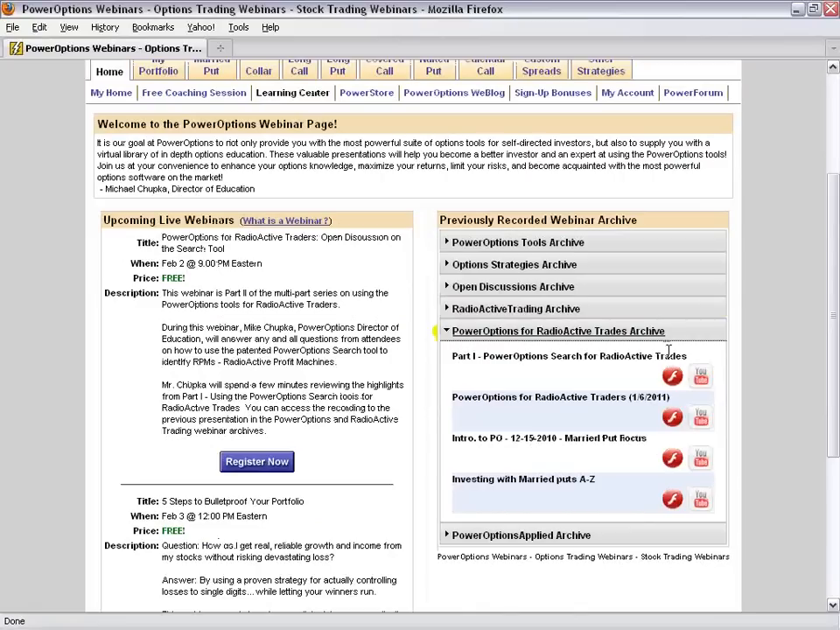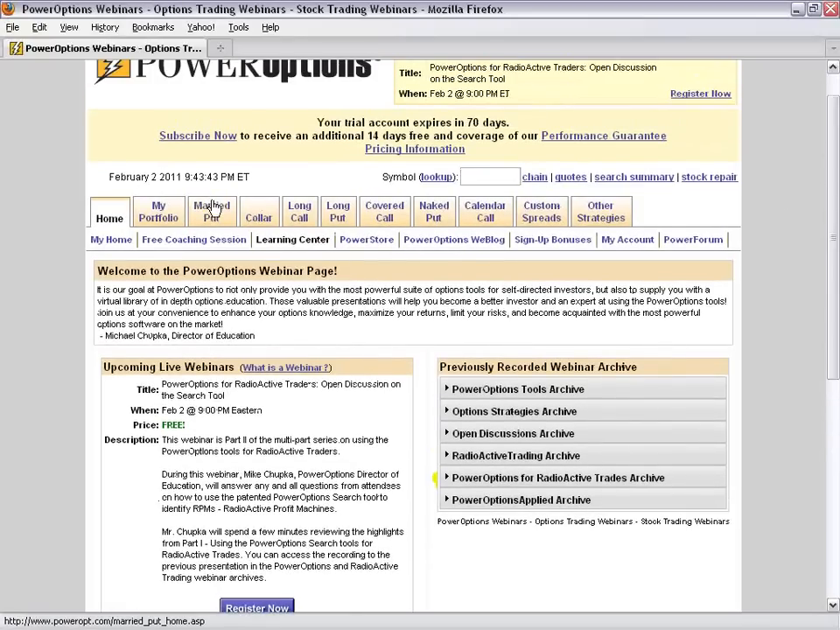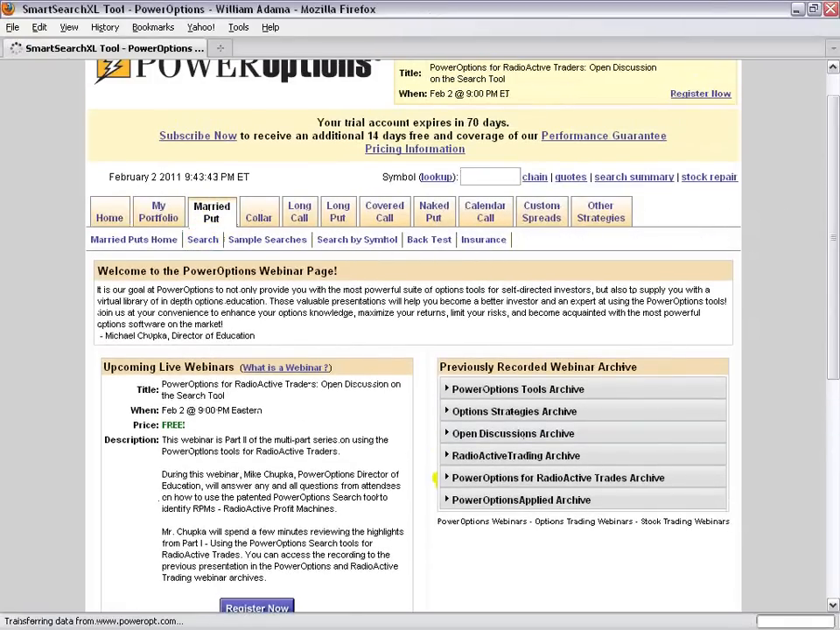And we've got Part 1, PowerOptions Search for RadioActive Trades. That was last week. This one will be archived there tomorrow, the open discussion on using the PowerOptions search tool. And as we continue to go through the series, those will appear here on the webinars page in the PowerOptions for RadioActive Trades archive. Of course, you also have Kurt's archives there and general PowerOptions archives as well. This whole series will be recorded, John, and available for you in that menu. All right, let's go back to the search tool there.